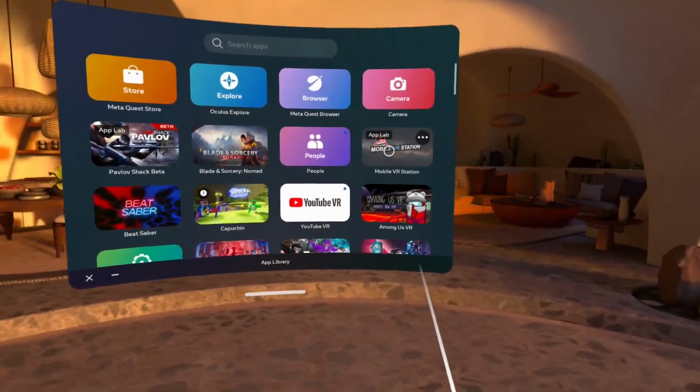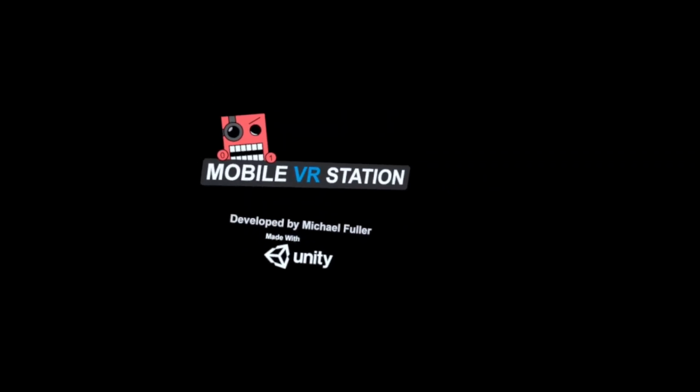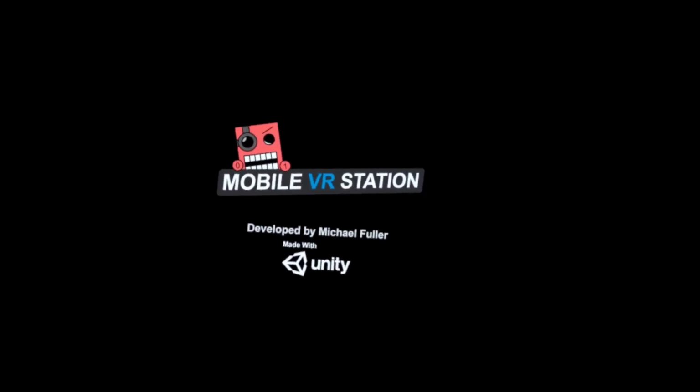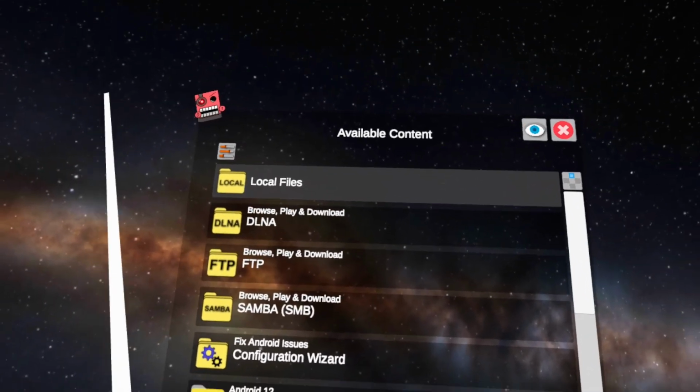Open it up, and eventually it'll load in. Does its little loading thing. I think you need to click a box for files, access it, so then you can actually download the game. Right, listen to this part very carefully.